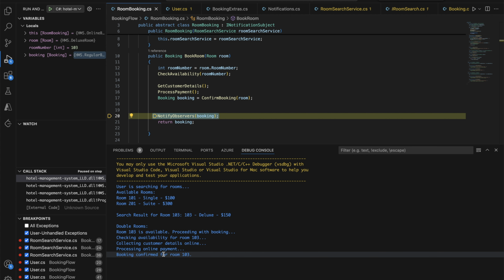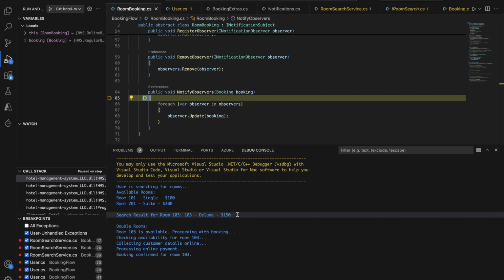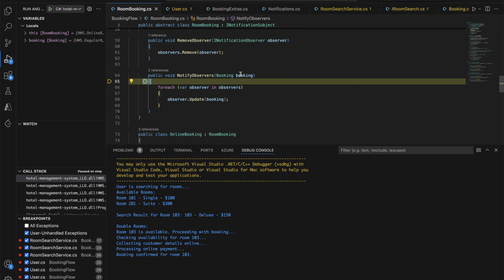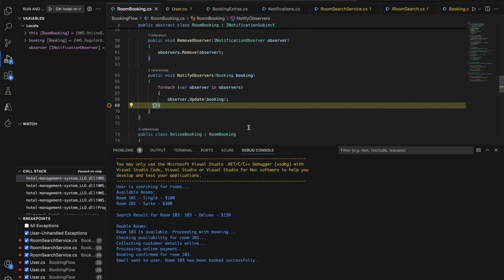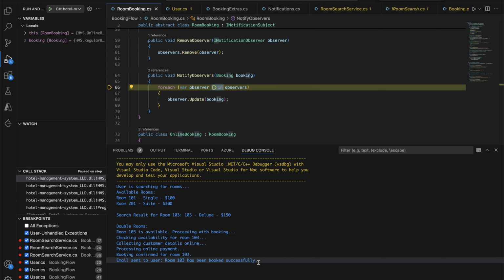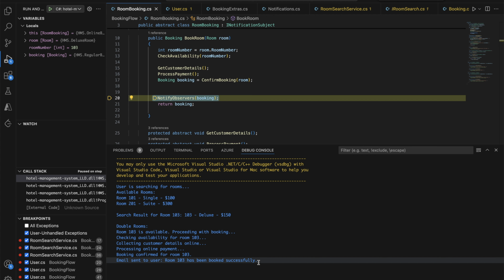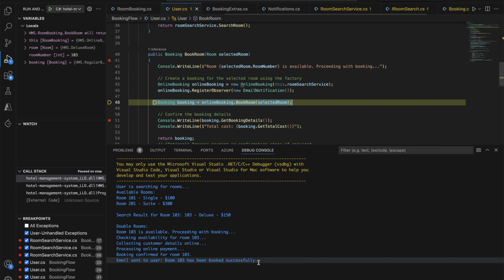The next step is that the user should be notified for this. So notify observers, whatever number of observers we have. In this case only 1 observer, which is our email notification, which we registered before we initiated the booking. For this one, it will simply call the update method of that observer. Once that is done, you can see it is saying that email is sent, or booking is successfully done. So basically all the observers will be notified, and we used an observer pattern here.